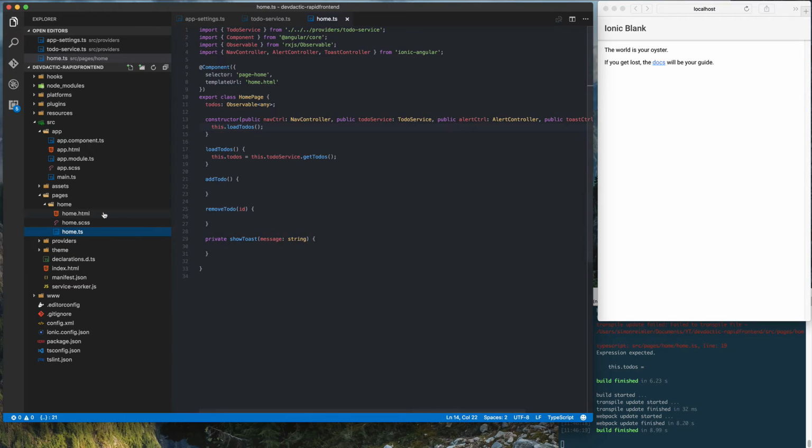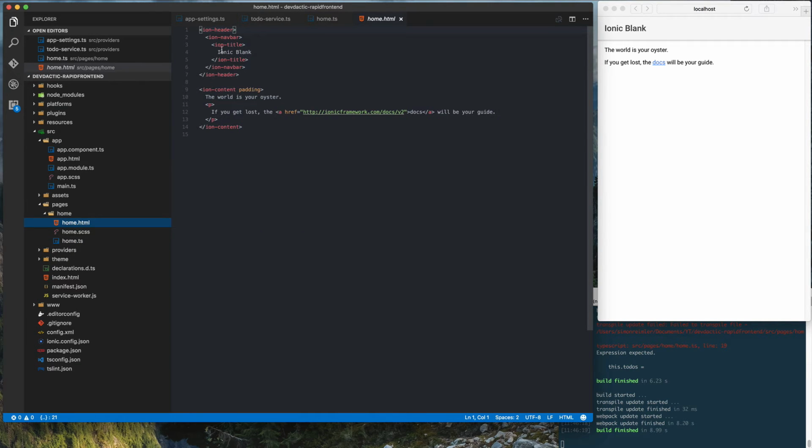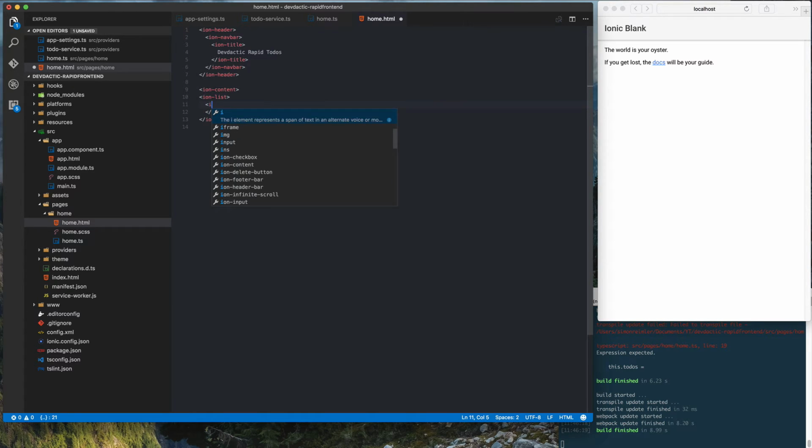Before we add the rest of our add and remove, let's see if we can actually connect to our backend. So let's give it a title, Devdactic Rapid Todos. And inside our content, we can first of all remove this stuff. And we want to display our todos in a little ion list. Very simple, very basic stuff. I'm not using the standard item, but the ion item sliding because we want to add some sliding component to have slide to remove. And we want to have items with an ngFor using let todo of todos, which is our observable, and mark it as async.